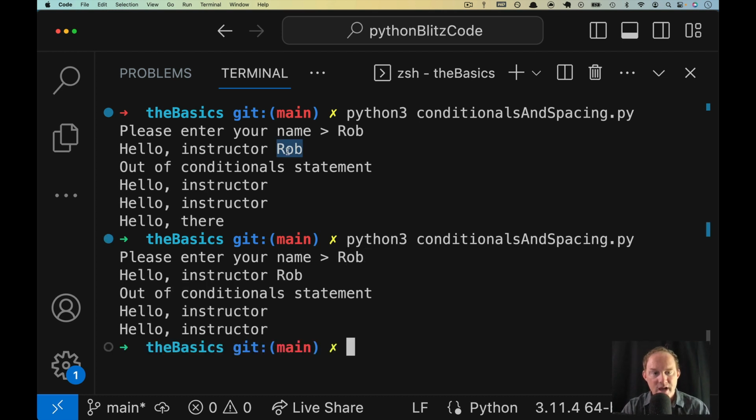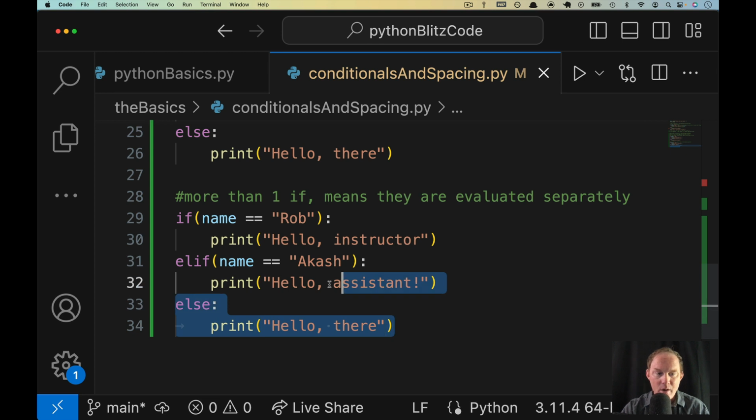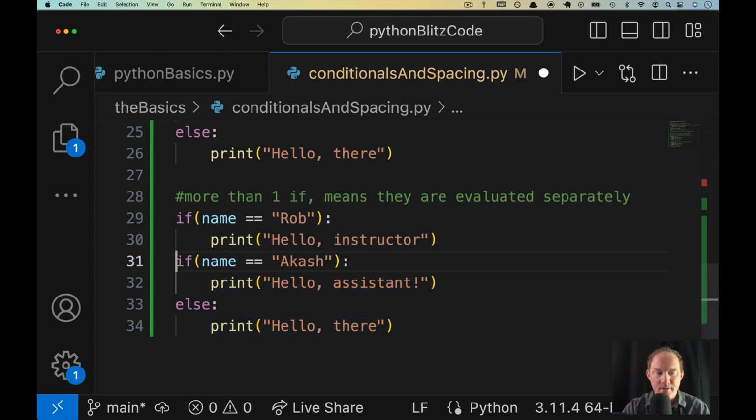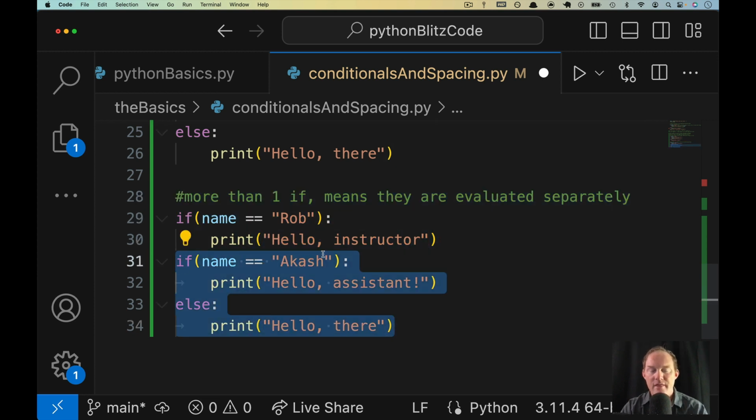We got this line and that line, that's expected. We got hello instructor both times, but we don't get this last one. The reason we don't is because this is now a block instead of what it was before, where it was an if statement, and this was a block, and then it also ran this one.